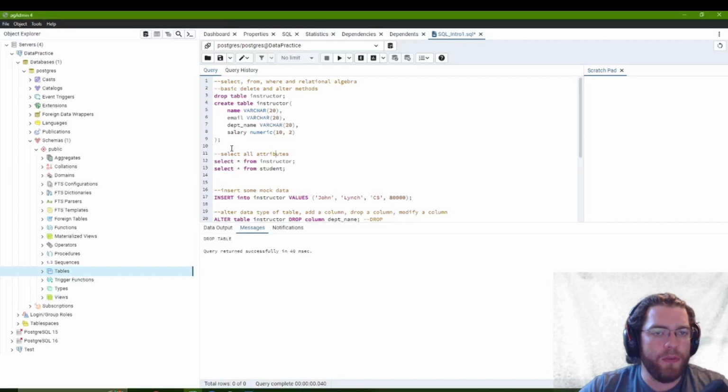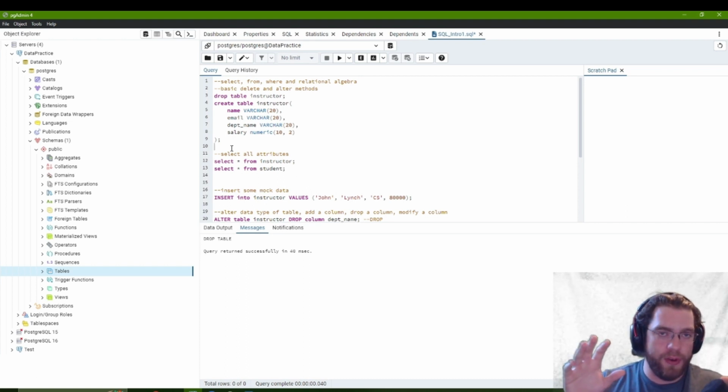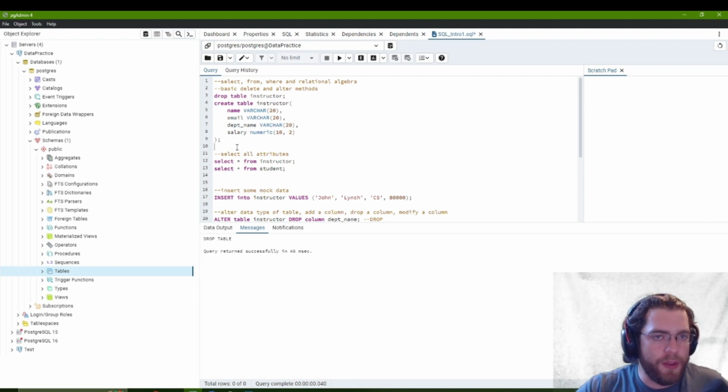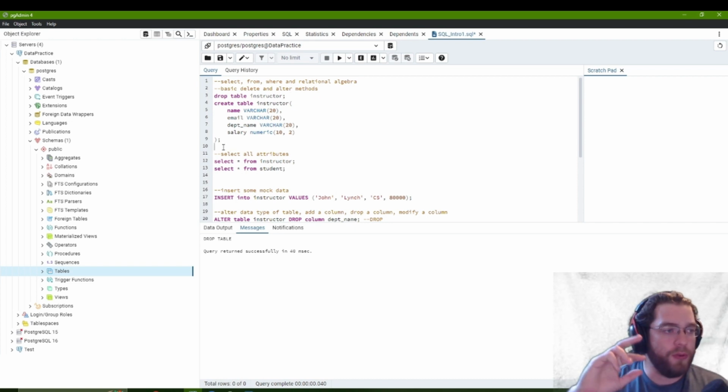Hi everyone. In the previous video, we looked at how to make a table, insert values into them, and alter our tables too. Now, when we were doing relational algebra, a lot of the stuff we were doing was operating between two different tables. So in this video, we're going to take a look at how to make another table and also how to make those tables connect to each other using ideas of primary and foreign keys.